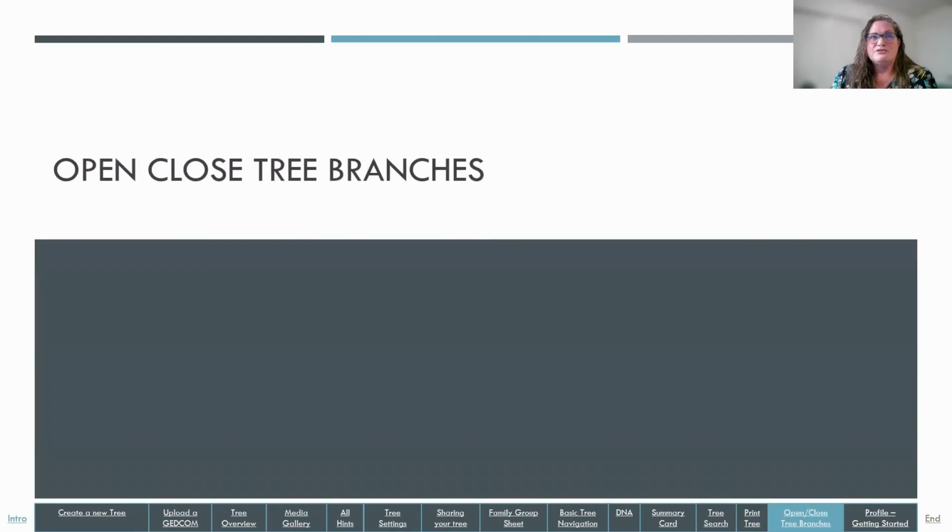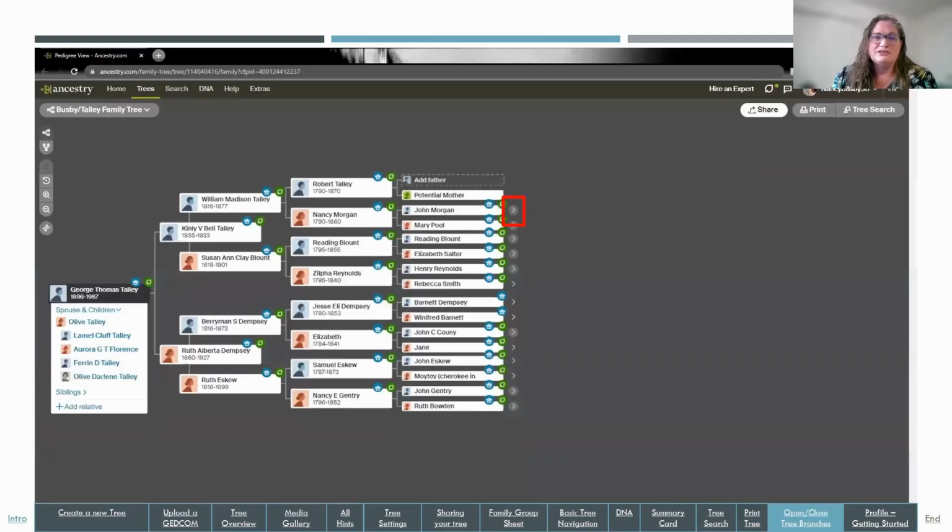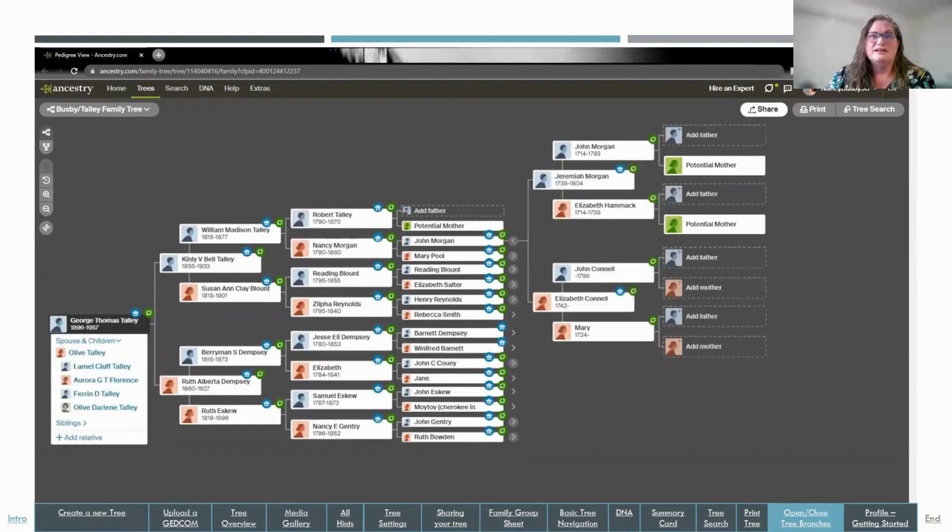Okay, opening and closing tree branches. I don't know if you've noticed, but when I'm looking at my tree, it will automatically open up 1, 2, 3, 4 generations. And then there are these little gray arrows pointing either right or left. The gray arrows that have a gray circle around them mean that there are more generations beyond that person. So when you click on those, it opens up that generation.